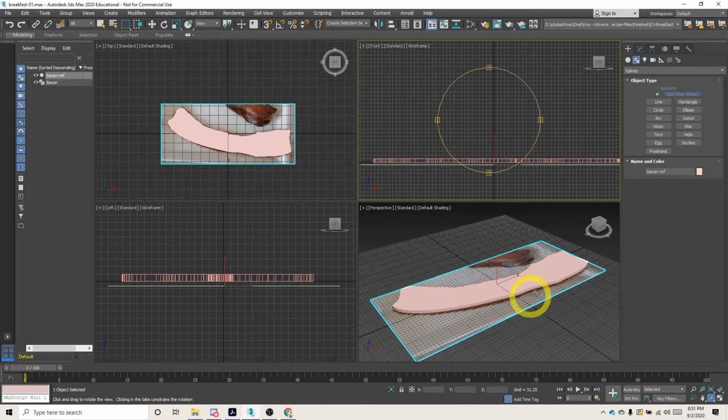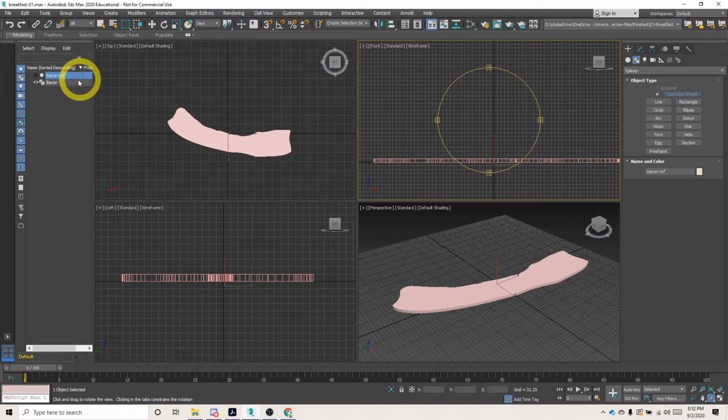Now that I've got my bacon, it's best if we don't eat food off the ground, so I'm going to create a plate to set this bacon on. I'm going to go ahead and turn off my reference image for the bacon because I don't really need that anymore. So over in my Scene Explorer here, I'm simply going to turn off the eyeball icon next to the bacon reference image, and I'm going to leave my bacon model turned on.